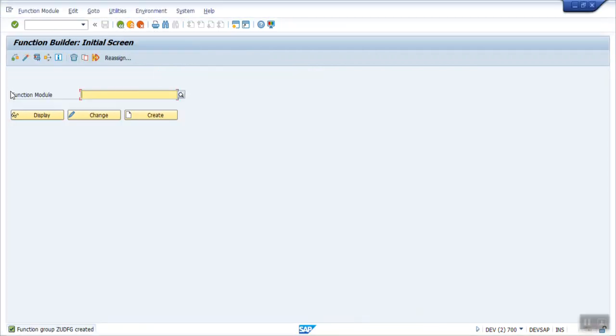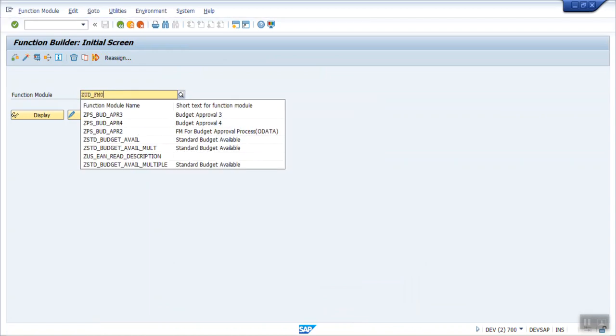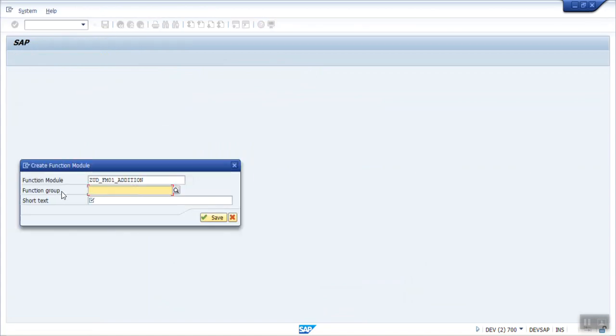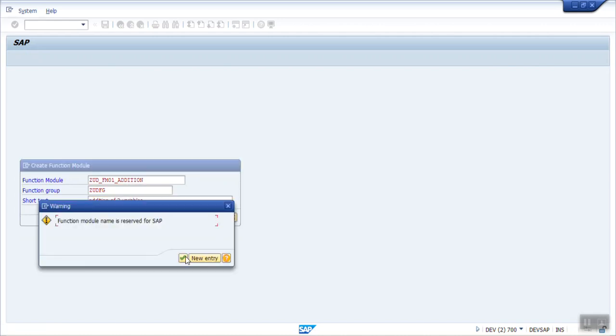For that, I can go to SE37, ZUD_FM01. Let's say addition. Click on the create icon. Here give the function group which we have created, that is ZUDFG. Here just like addition of two variables. This is a demo program, demo FM, so I'm creating a small one. Click on save. Function module name is reserved for SAP.